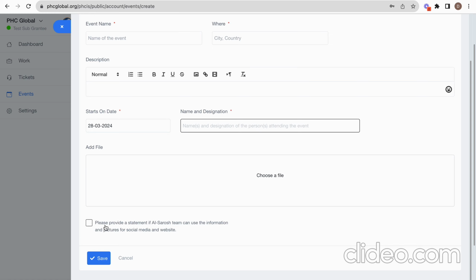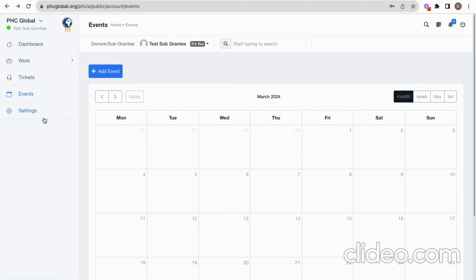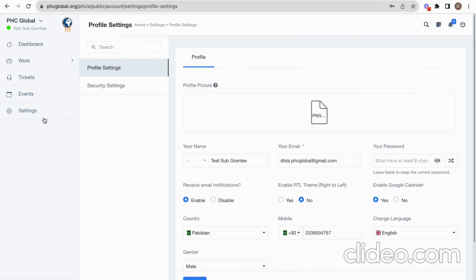There is also a statement that the AI-Sarosh team can use all these resources and pictures for social media and the website. If the grantee agrees, they just provide the agreement, or they can submit without the agreement. In the settings section, they can change their password and profile picture, etc.